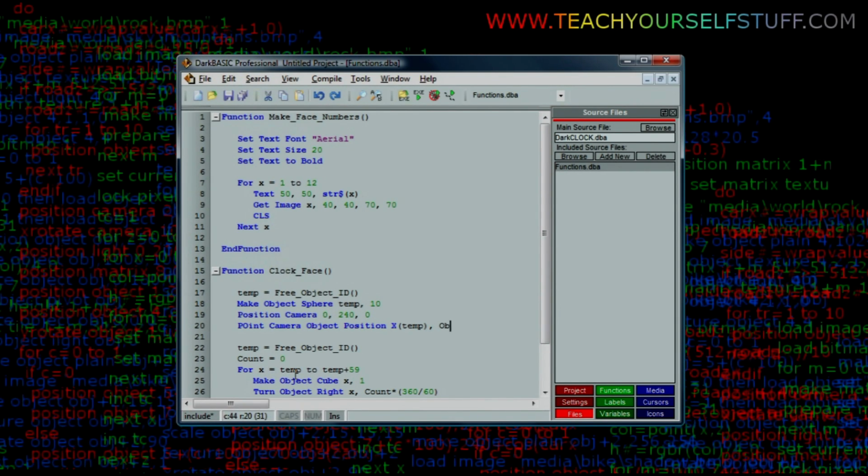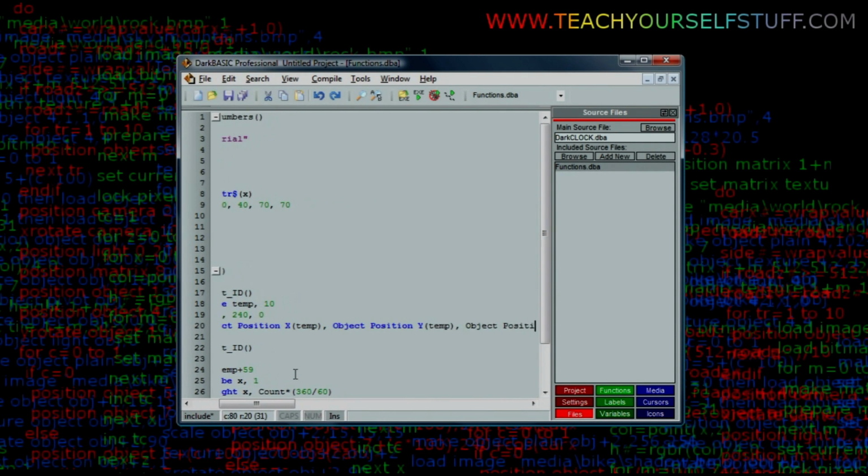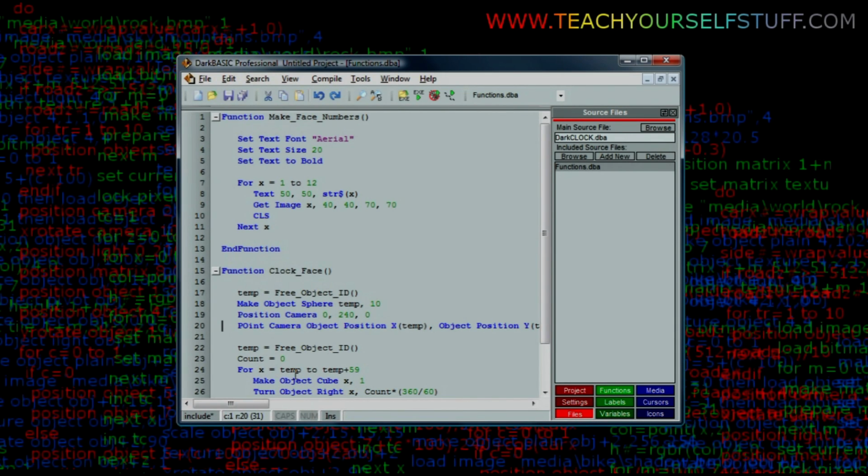So we're going to set it to look at object position X and the temp ID we've already gained from our function. So object position Y, again temp, and object position Z, again temp. And there we go, we've created our central object. We've positioned our camera and it's now pointing at it. So this is one of the reasons that this free object trick is going to be very useful.